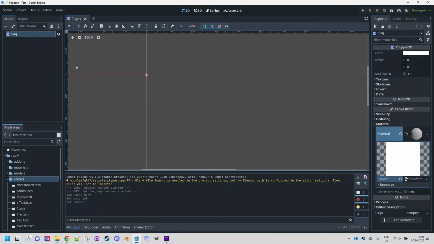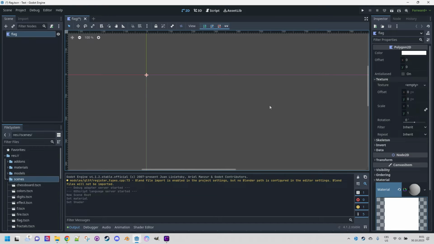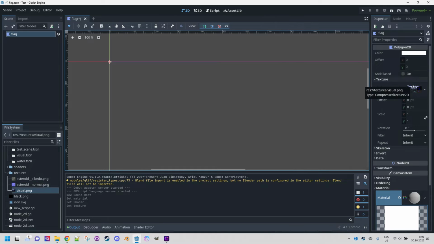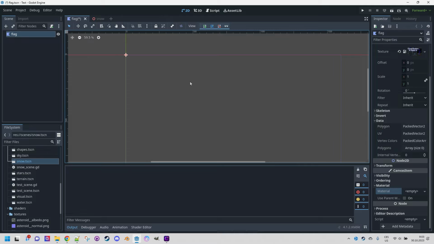Let me click the root node, and now we need to add a texture because the flag should have some kind of picture to wave, and I prepared something here. It's just a screen from one of our previous videos. Let's use this as a temporary flag. Nothing is visible here yet because we need to create a polygon first.